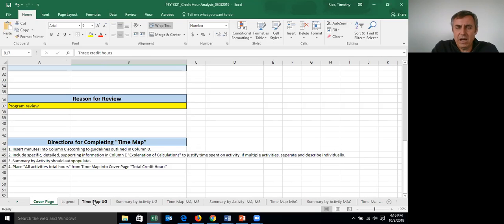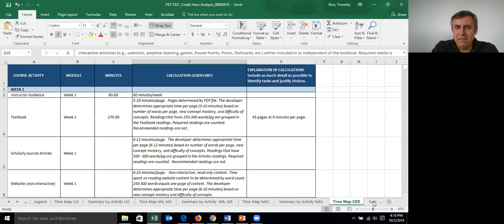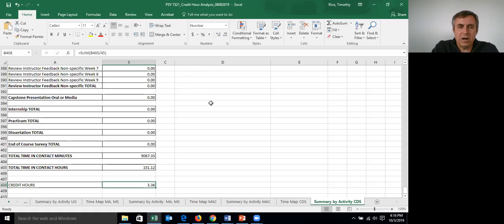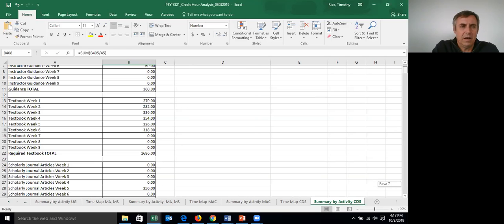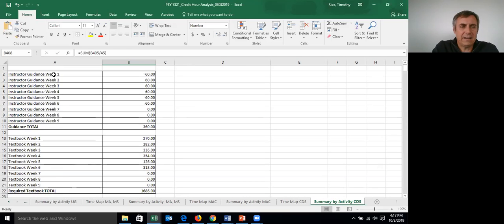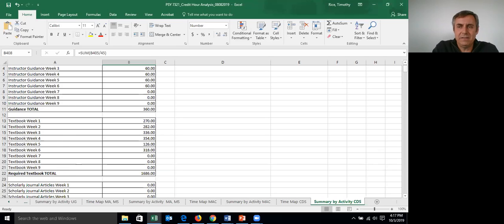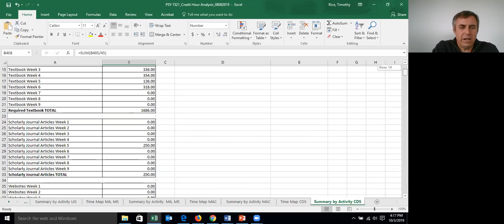Now, just to give you a quick overview of the summary by activity, Mark talked about this a little bit, and he actually showed you from the beginning each of the different activities that are in the document here when you're looking at your actual time map.